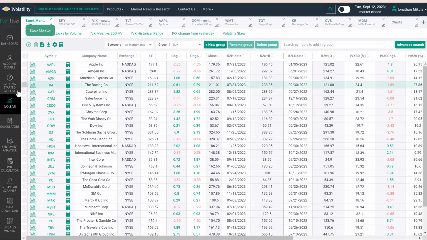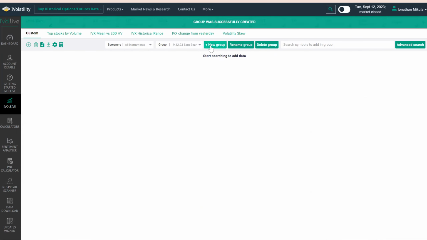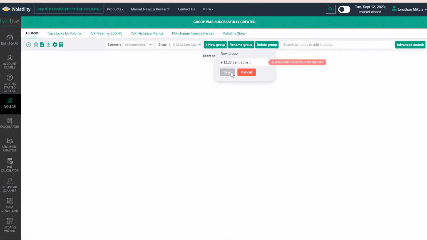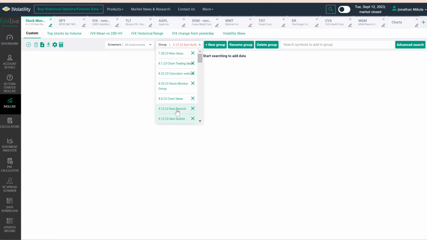So what you do is when you're here within IVolLive and you're on your stock monitor tab, all you do is you click on the conveniently named new group. And I like to do it by date, 9/23, sentiment bearish, right? So we're going to run a bearish scan to find maybe some bearish ideas. And then I like to look at bullish ideas. I'm agnostic. I'm happy to go bullish or bearish, depending on what is the best trade at any given time. So now we have these two new groups. We have the sentiment analyzer bearish and bullish, and I abbreviated it just so it's easy to follow. And so we have these groups set up.